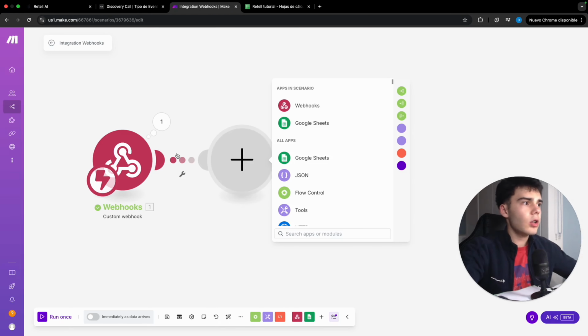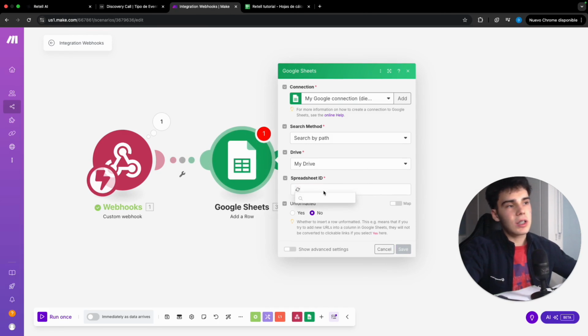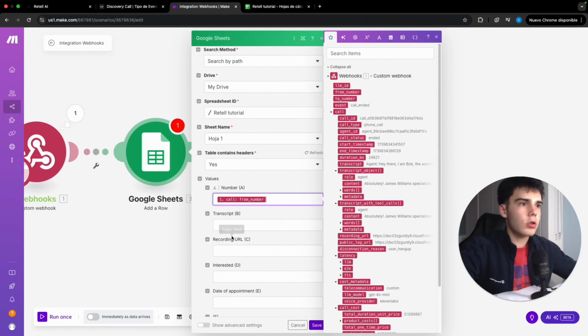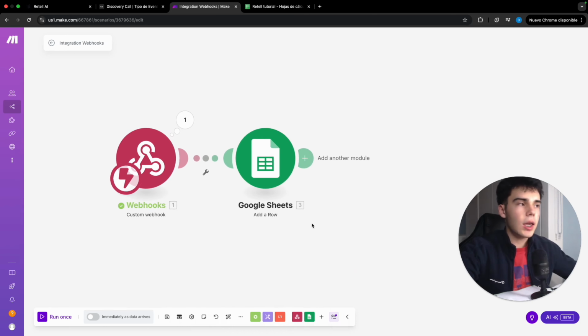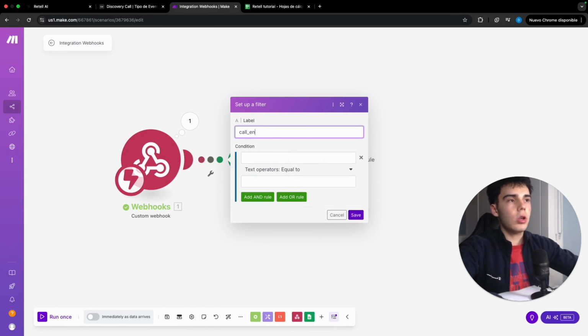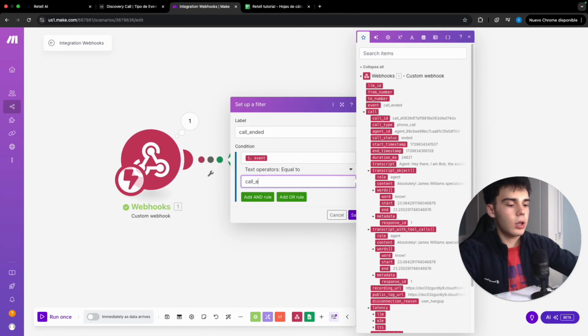Perfect. So once done, we are gonna click here on Add a Row. We're gonna select our preset ID. In number, you have to select call from number. Then in transcript, we're gonna go here with transcript, recording URL. And by the way, here we're gonna set up a filter in which we are gonna put that we only want to receive data when it's call ended. So we're gonna put that equal to call ended. There you go, save it.